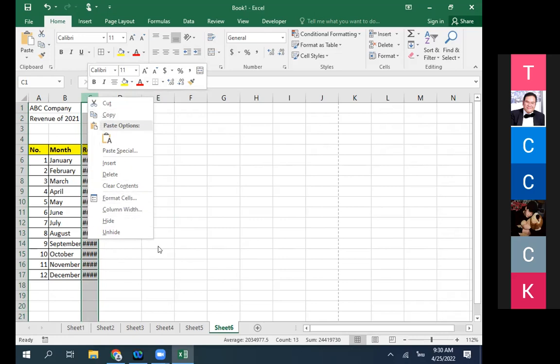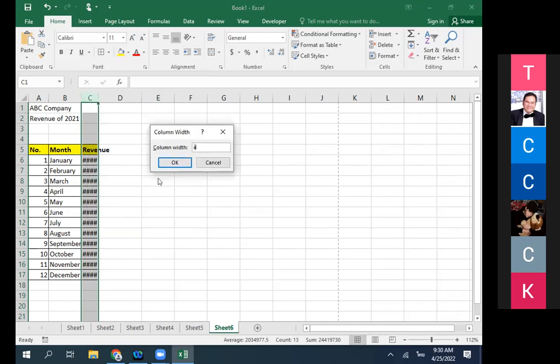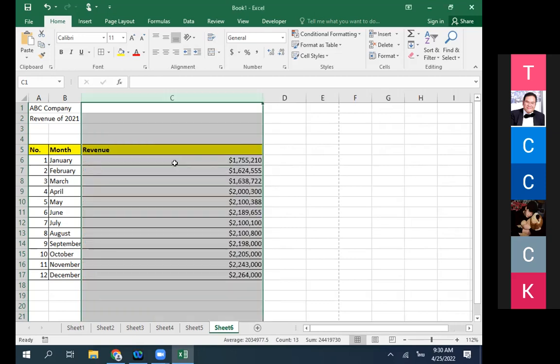This context menu shows a menu called Column Width. You can click and type the column width as well, but the unit is points, not centimeters, not millimeters. So sometimes you may have to guess. Let's say I want my column width to be 50. Oh, it's too wide, something like that.